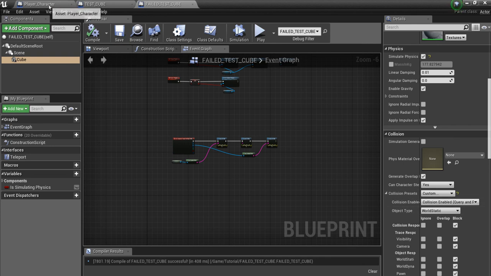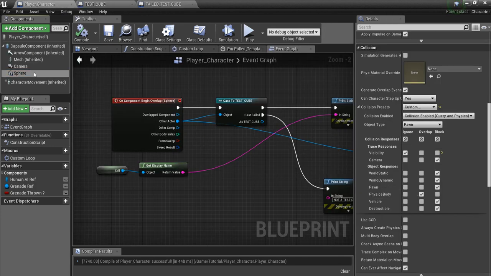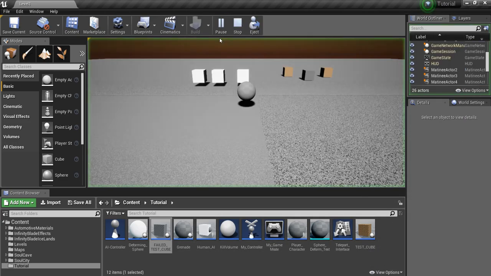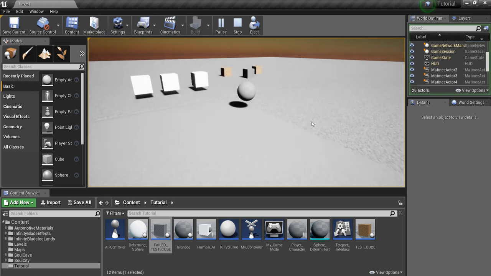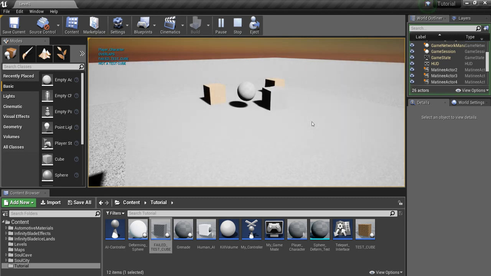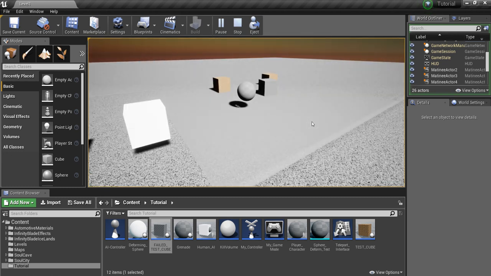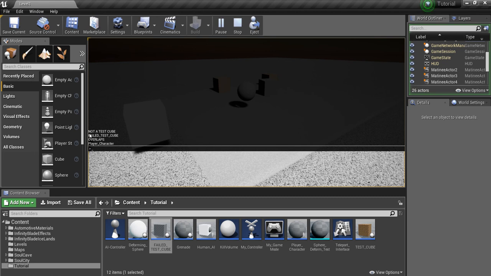Remember, we set the failed test cube here. Collision is world static. Now, if I go in the player character to the sphere and say it can overlap world static by checking this box, and now I compile, it should print this out for us. So let's hit play. Alright, now I'm going to run into that cube. Now, do you see that? So let's hit tilde again. It says not a test cube. Failed test cube overlaps player character. So now it's printing out this thing.